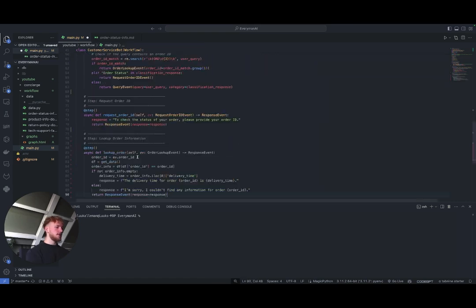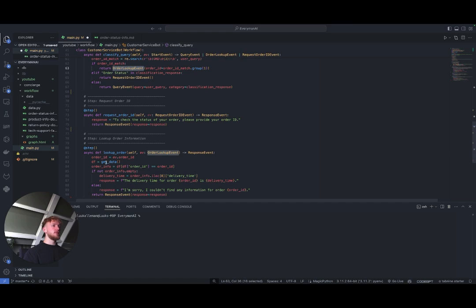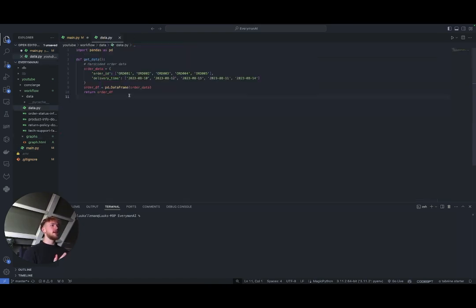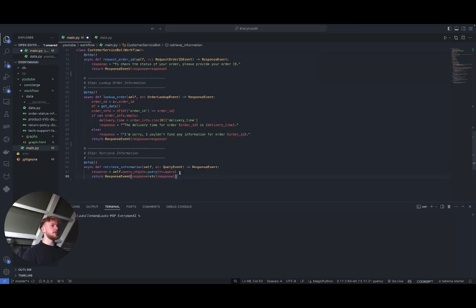So if we go to the next one, we can look up order information, and that is only run once we have the order ID. So if we have the order ID, we want to look up the delivery times for that order, and that's where get data comes into play. So this is a really simple data frame which contains the order IDs and the delivery dates. So we get that over here. So this is all hard-coded, the response, and it can just say the delivery time for order ID is the delivery time.